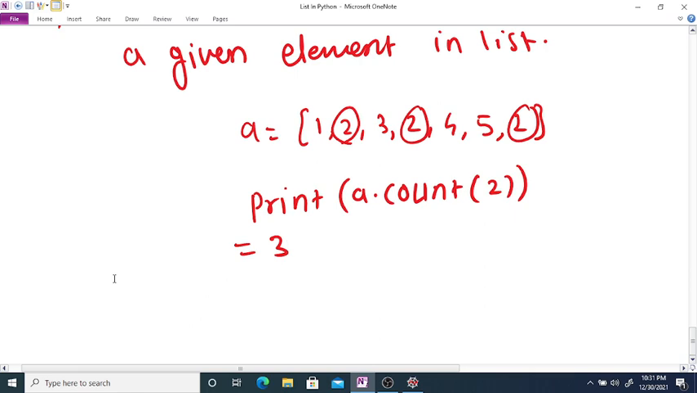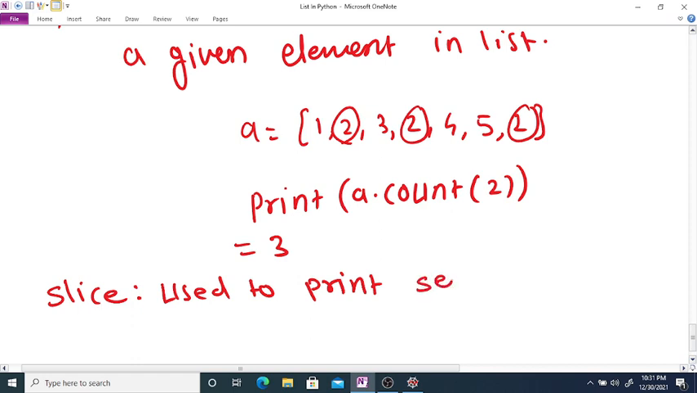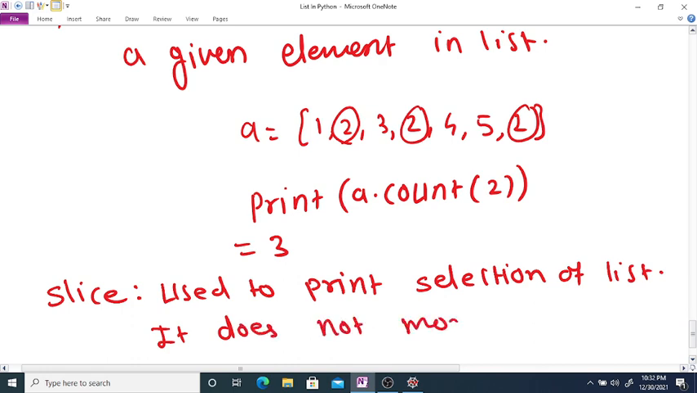Now next is slicing. Slice is used to print a selection of the list. Again, it does not modify the original list.